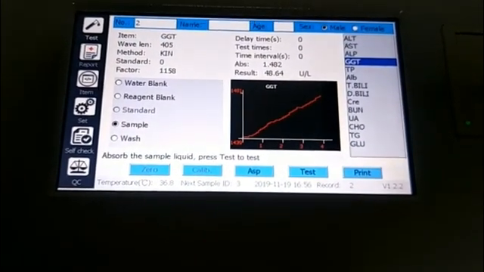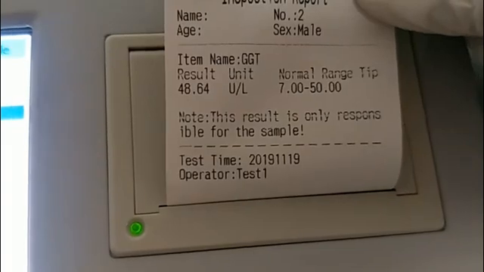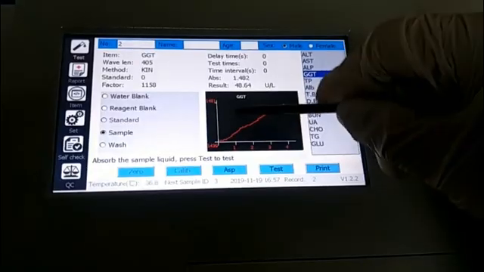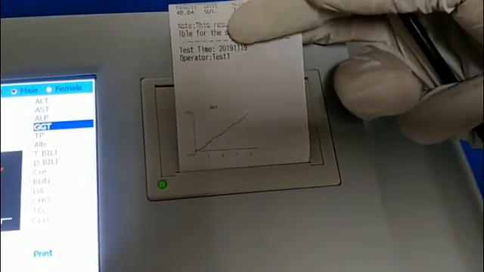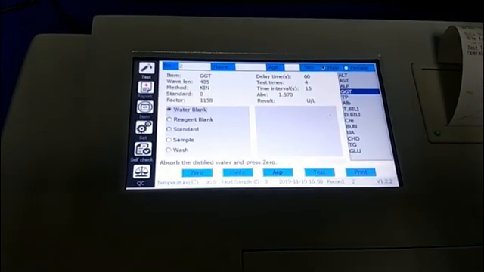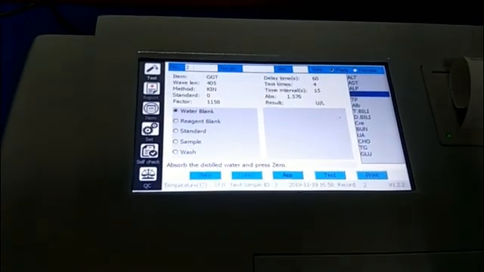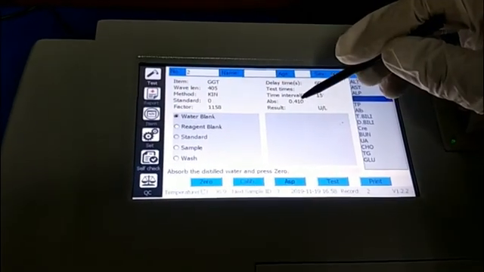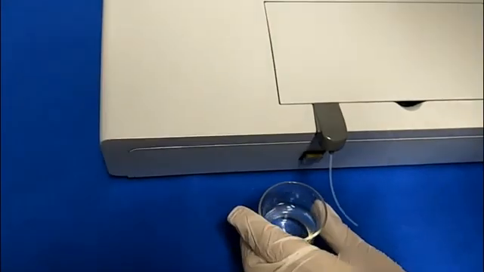Print button. The test result will be printed automatically. Double click it, then the telegraph will be printed. Select water blank. Click the ESB button to adjust the distilled water to clean it. Then we will do the next test.